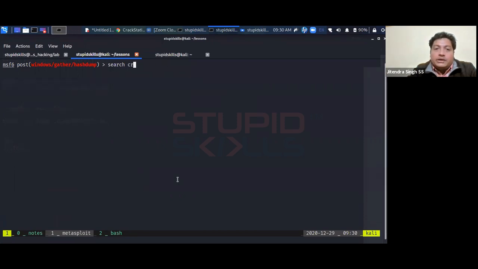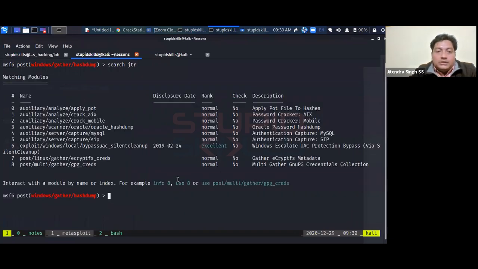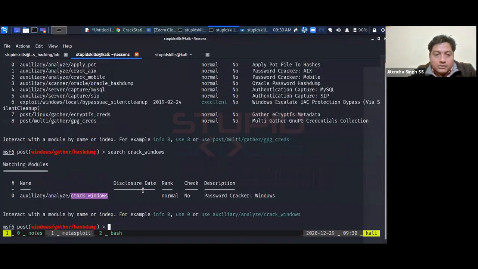In earlier versions, it was JTR, John the Ripper. But in a new version, I think it's not there. In new versions, it is crack windows. Yeah, there's an aux module called crack windows. It is a password cracker for Windows in Metasploit.